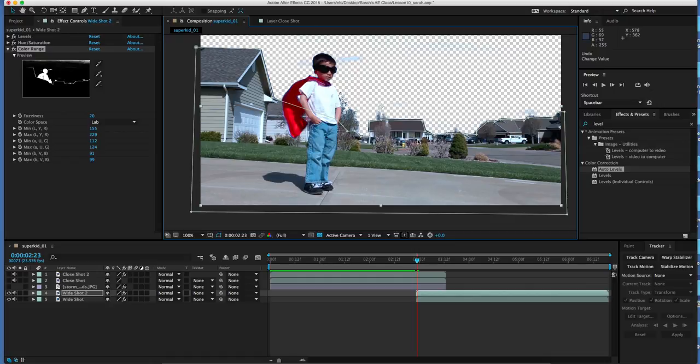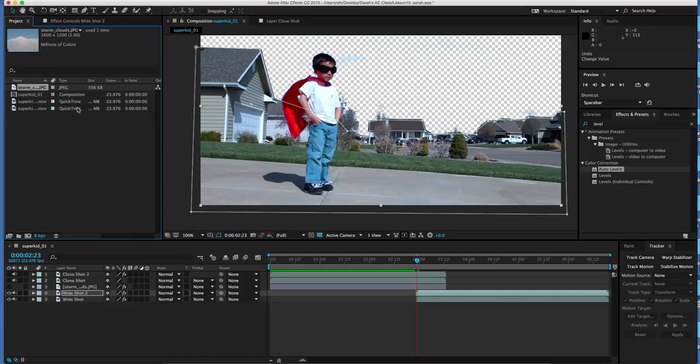All right, so we're going to add clouds to this scene again. So go to your project panel. Drag your storm clouds again beneath the wide shot.